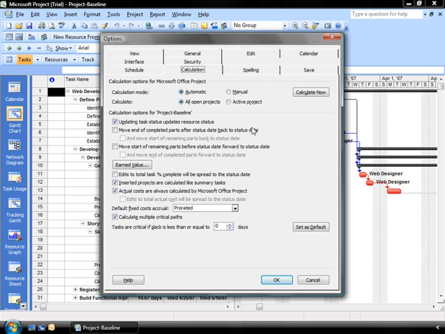Now, you also have some different options in order for the calculations to be done on your baseline. The first default is that it will update task statuses and resource statuses in unison, so that as you update your task status, it's going to update the resource status and the associated costs with that particular resource. So you, again, are keeping your assessments in real time.